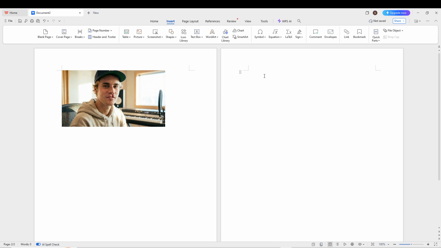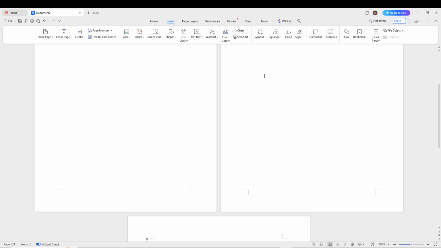There is also another simple way to add a blank page without opening any menus. If you want a fast and direct method, click next to the word where you want the new page, then press Ctrl and Enter on your keyboard at the same time. This keyboard shortcut instantly creates a blank page by inserting a page break. It is especially helpful when you are working quickly and want to avoid interrupting your typing process.